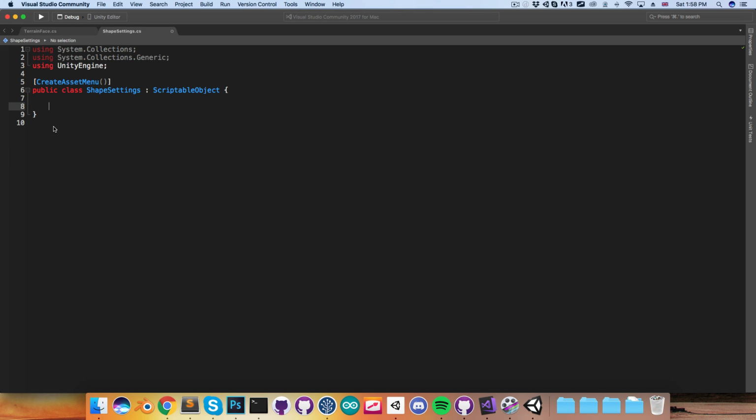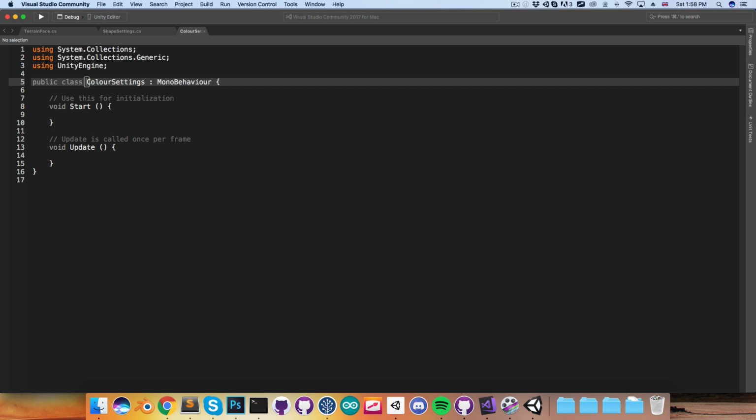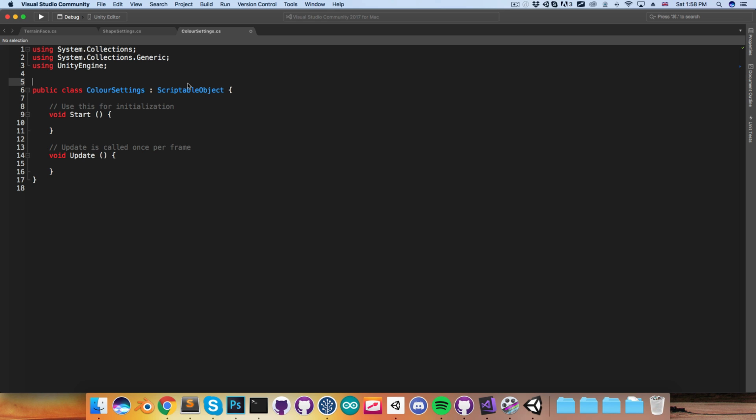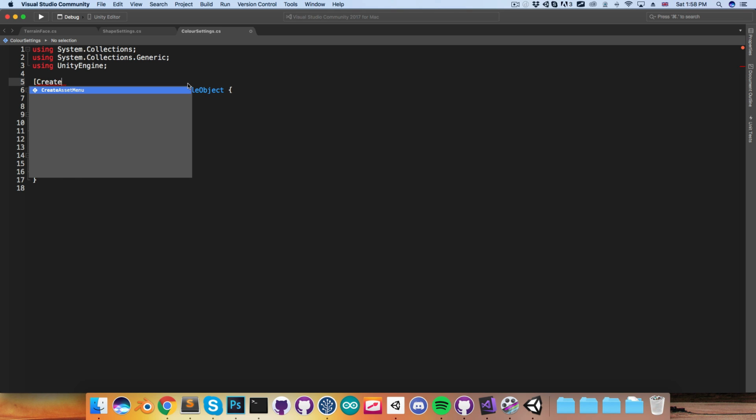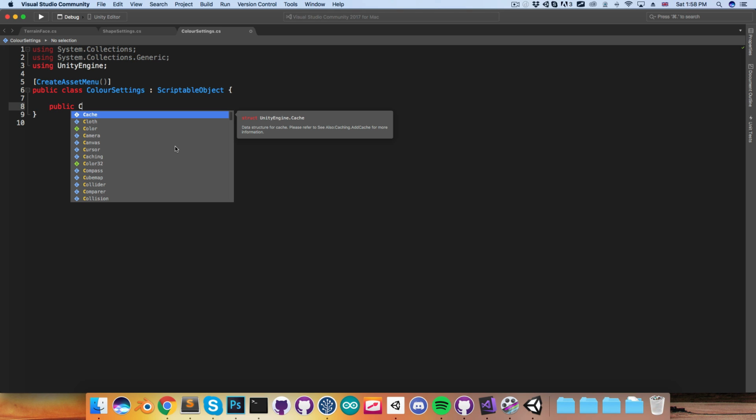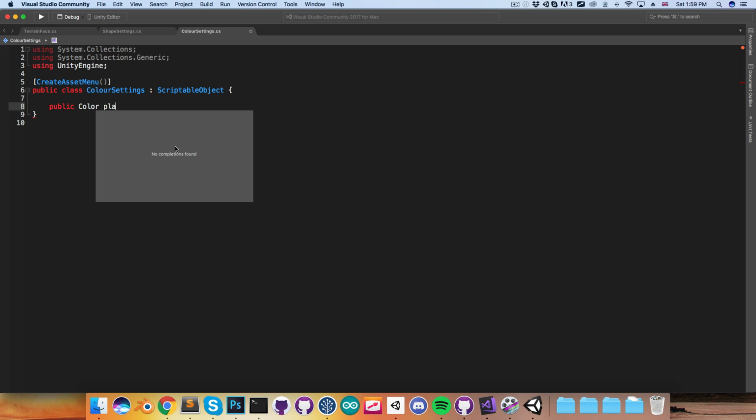Shape settings will eventually have loads of stuff, but for now let's just have a public float for the planet radius. I'll set that to maybe 1 by default, save that, and open up the color settings file. So this inherits from scriptable object, and once again have this create asset menu attribute up here. And for now this can just hold a public color for the color of the planet.